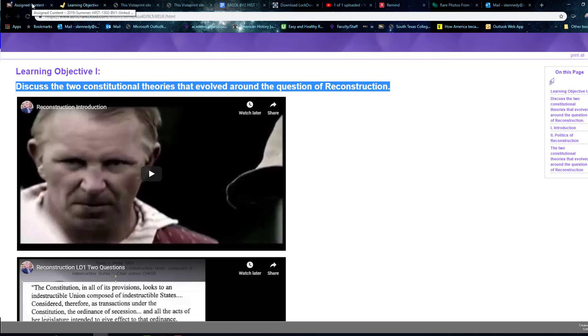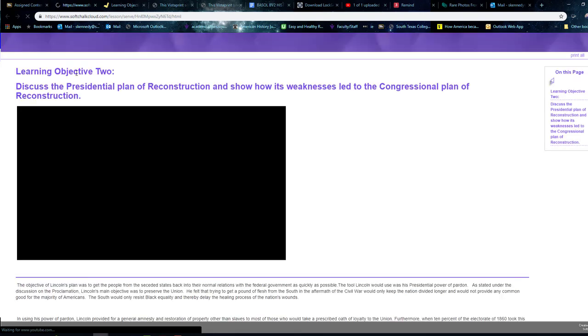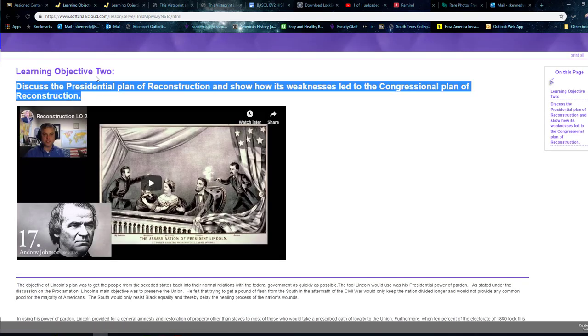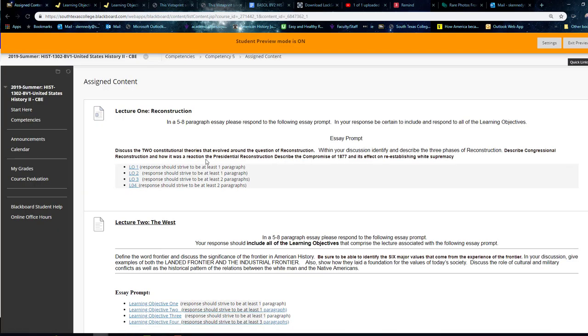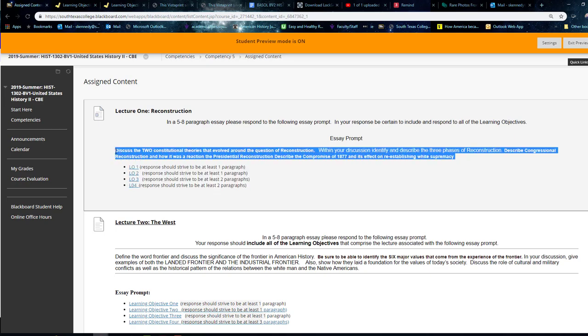So when you're done with preparing the first part of the lecture essay, you're going to go to Learning Objective 2. And it works the same way. There'll be a prompt right here, and you're going to create, as it's prescribed, at least a one-paragraph response to Learning Objective 2. When you're finished with Learning Objective 2, you're going to move on to Learning Objective 3, and then when you're done with Learning Objective 3, you're going to move on to Learning Objective 4. When you have a response to each learning objective, that is the entire response to this lecture essay prompt right here.